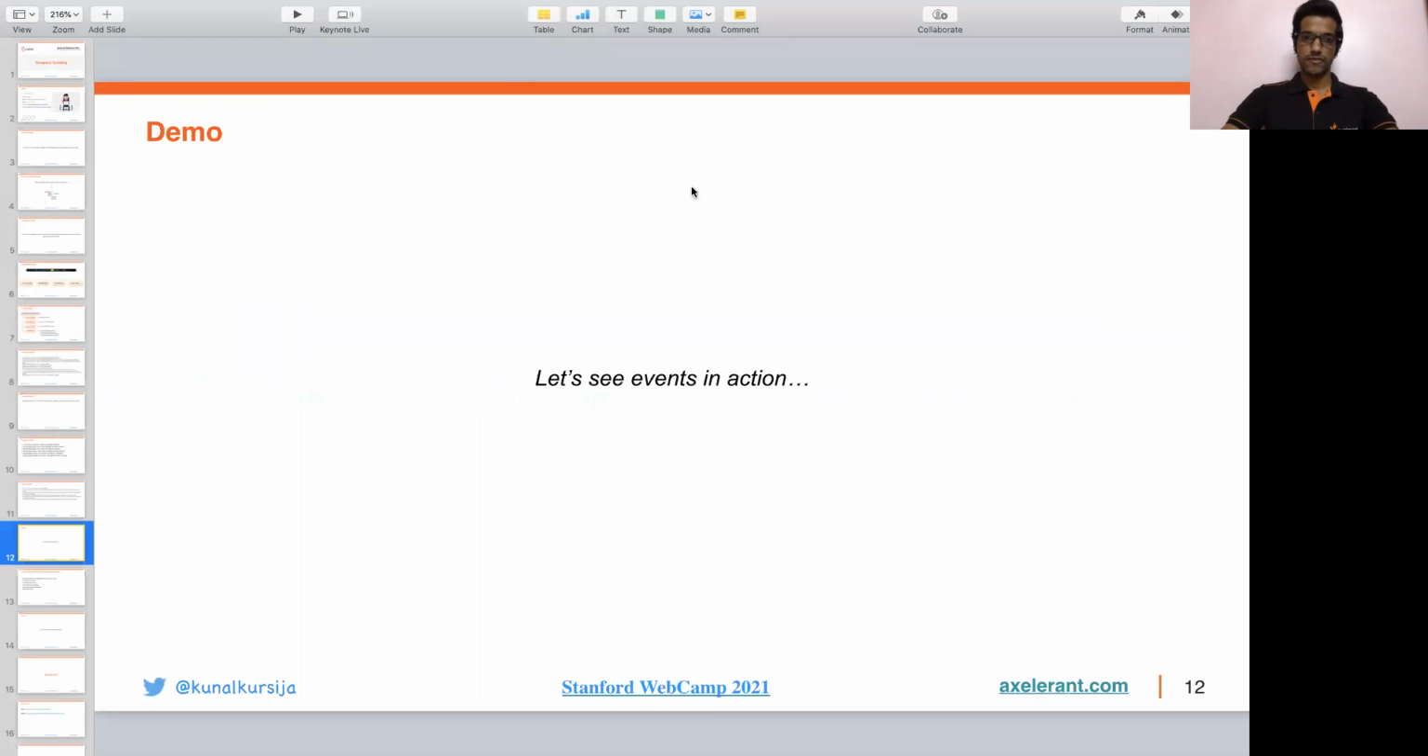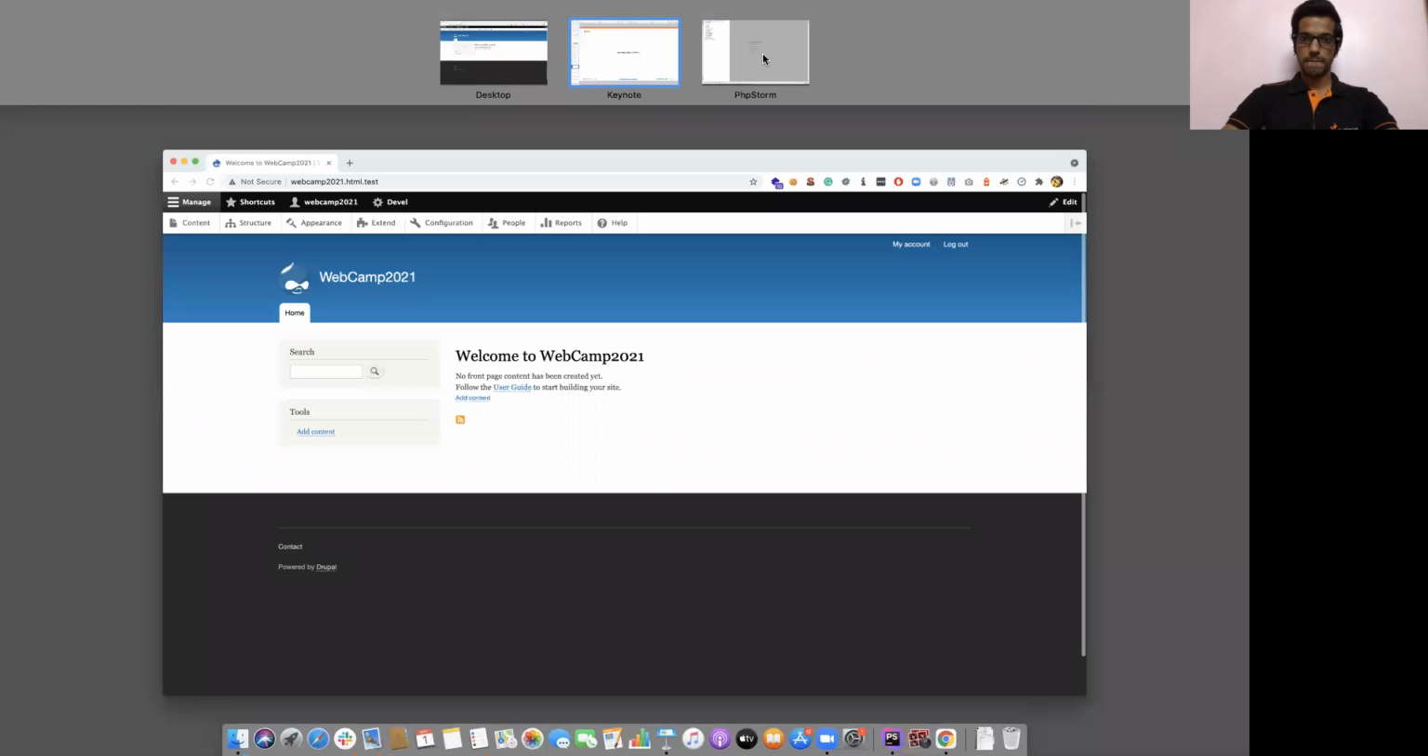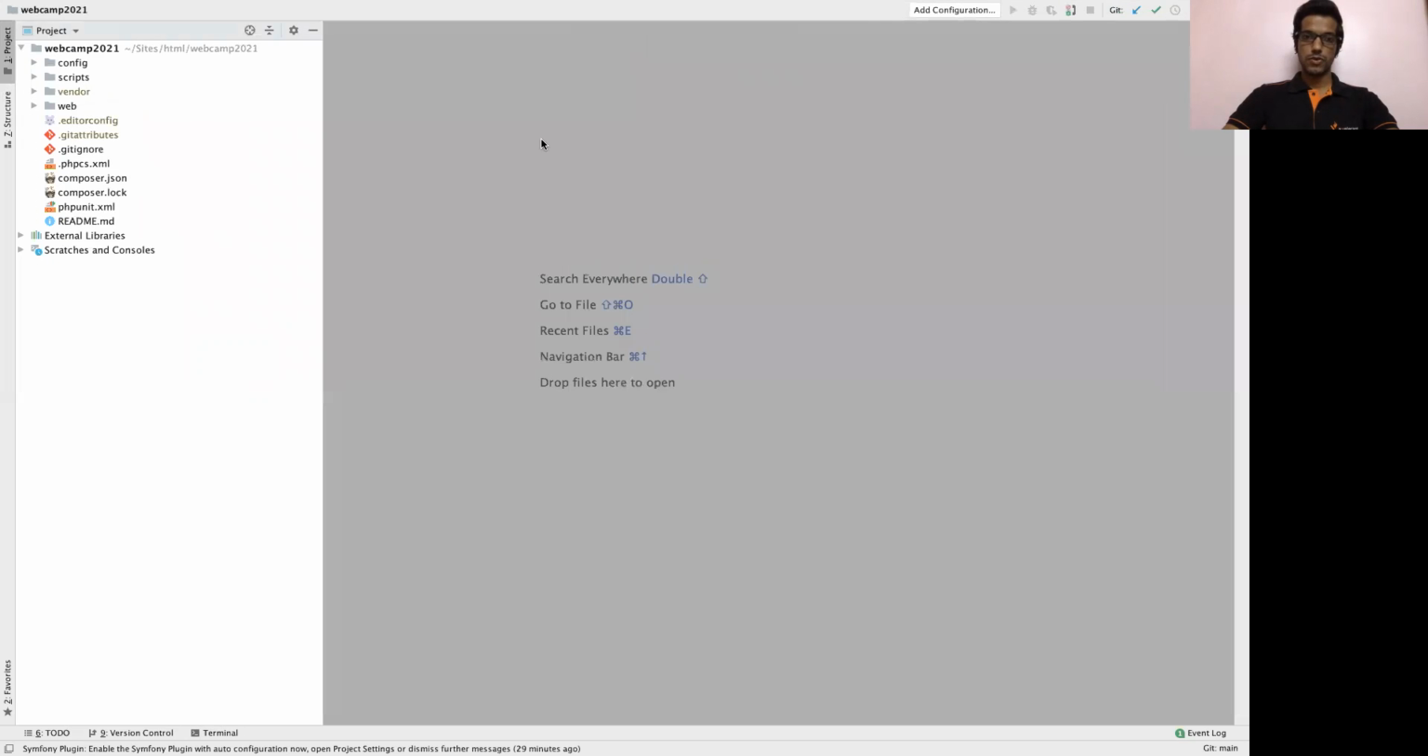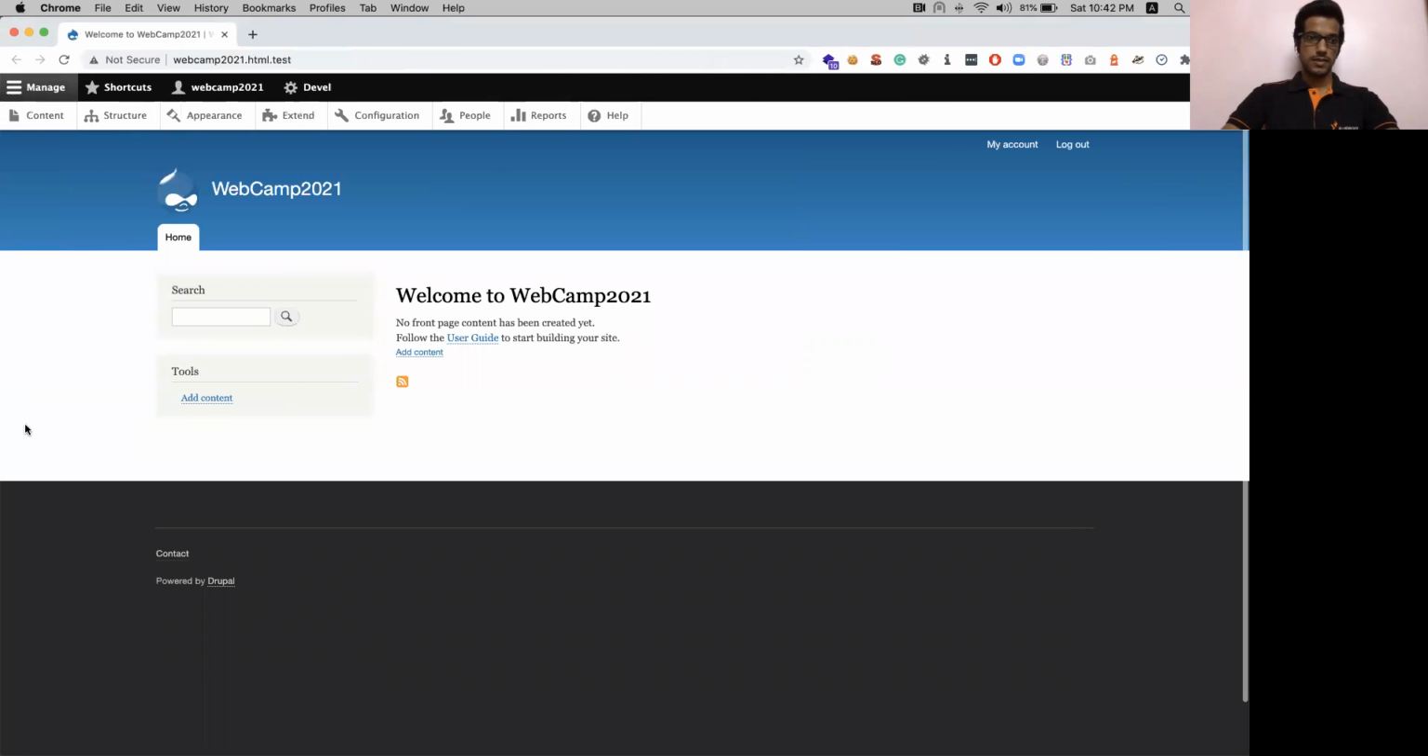I'll come out of the slides. Our demo is going to be based on this site, which we are hardly going to use. But let me give you a walkthrough of how this site is built and what kind of code repository I have with me. This is a Drupal 9 instance, and this is purely vanilla Drupal with only one minor contributed module installed and nothing else. Let's go to the code.